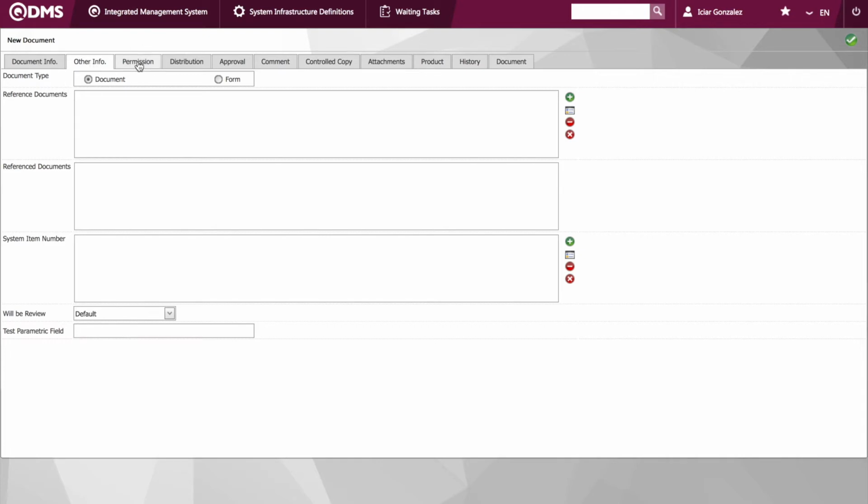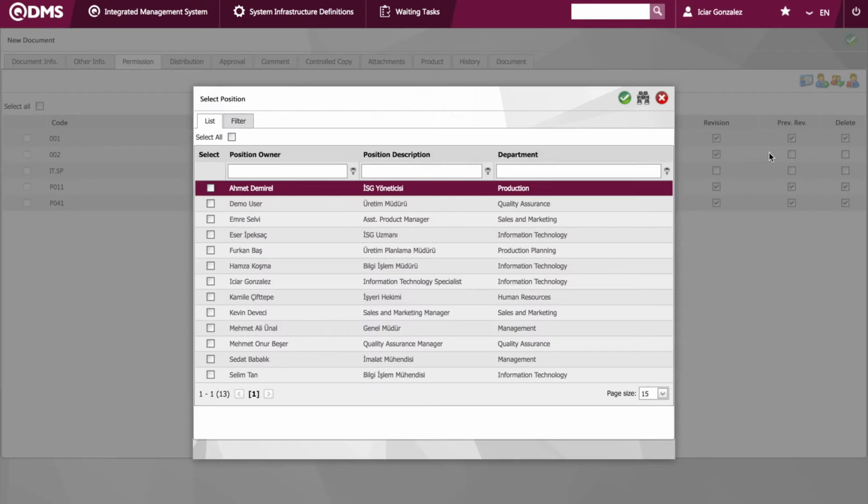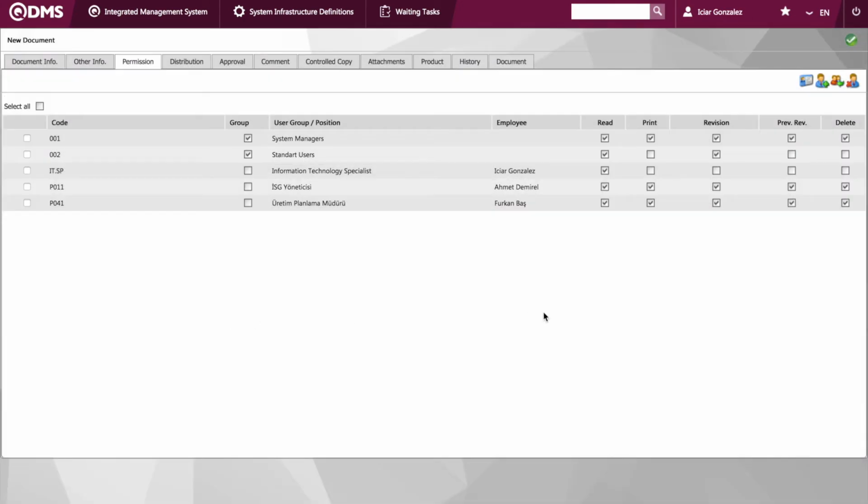The permissions tab is where we state who has access to this document. It can be a user or a group of users. I'll add one more user here, and I'll check some of the permissions to allow the users to read, print, revise, and delete the document, and also to access previous versions of it.